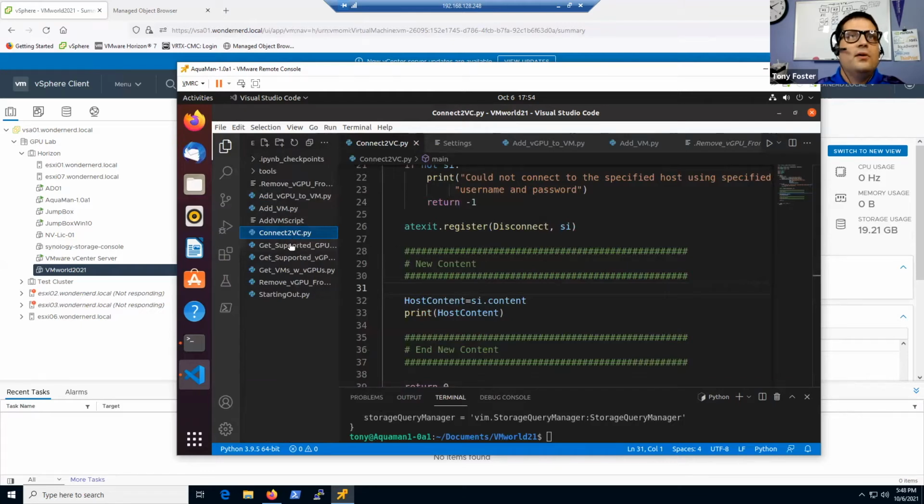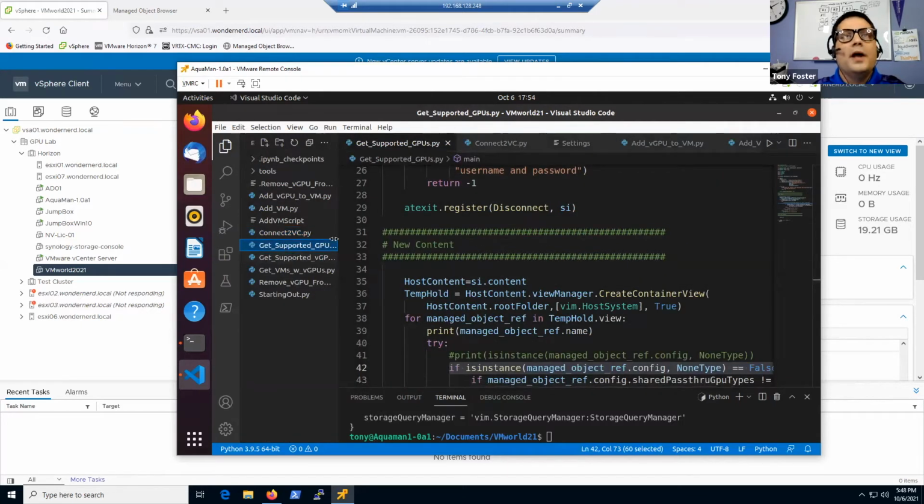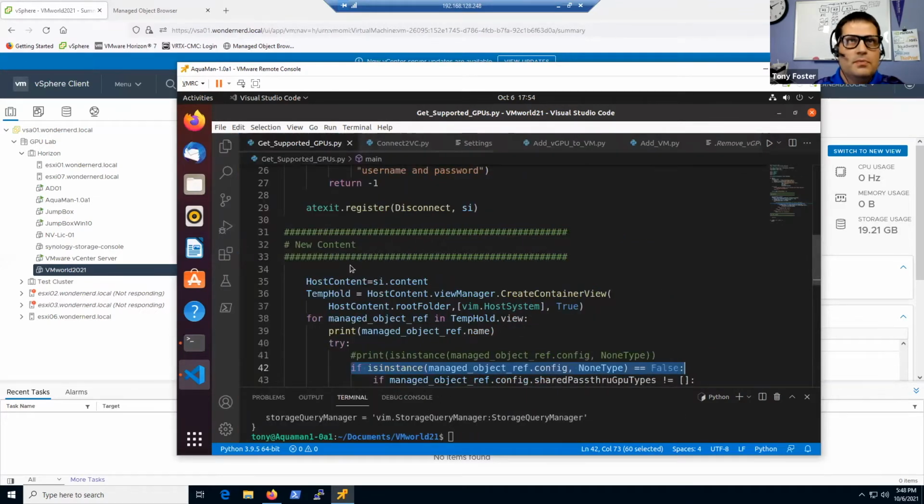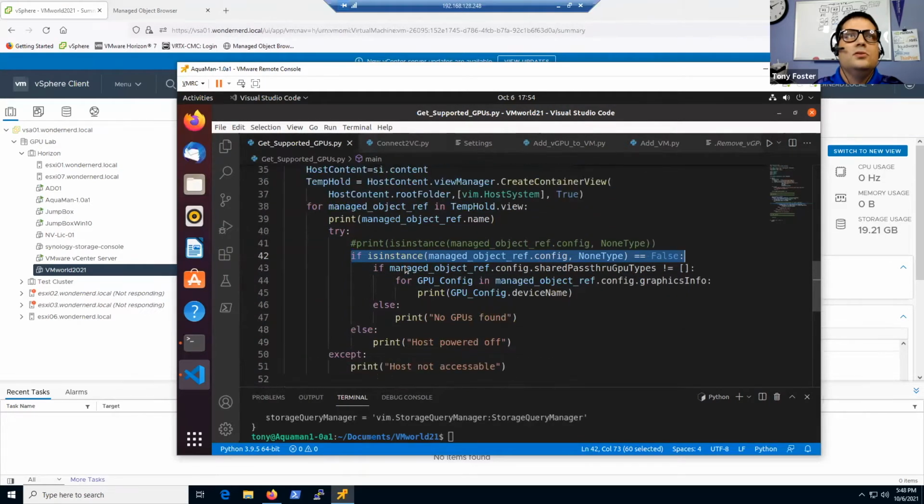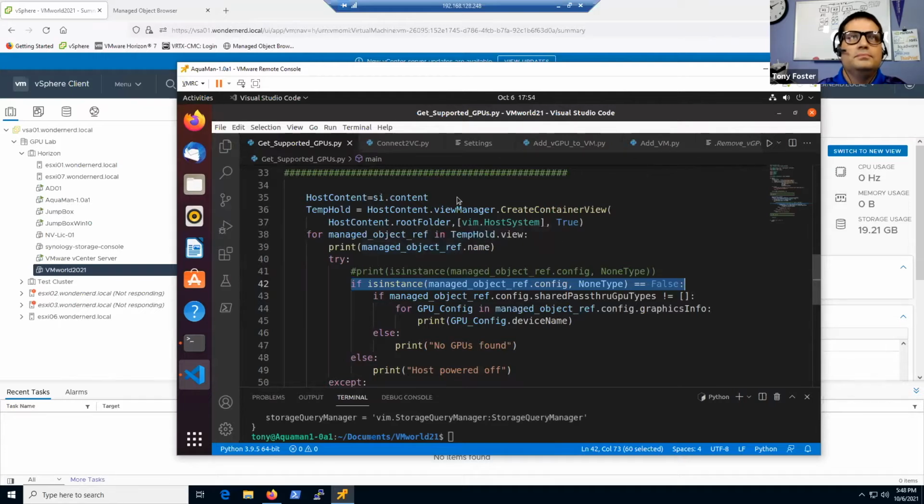That said, we want to find out, and this is where the rubber starts meeting the road, what GPUs we have in our host. So again, like I said, between the comment blocks is where the new code's going to be. So in here, we take the connection and we're going to go through and create a view of our host. And this is just looking at host. So that's what this particular view is doing. You'll see here, we do vim.hostSystem. So this is getting us a view of the host in my vSphere environment. So all of those are included in that particular view.